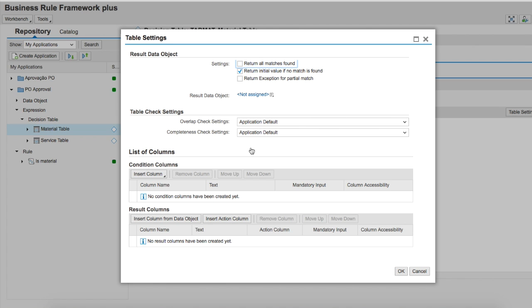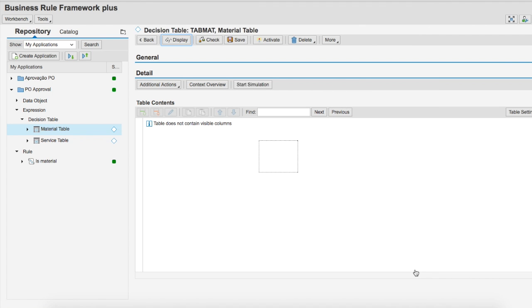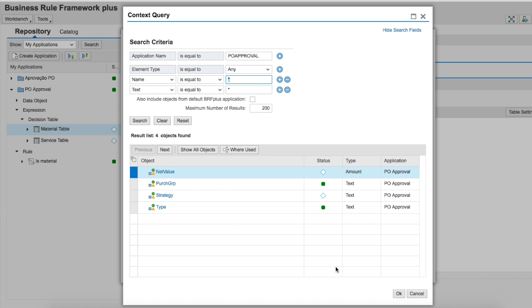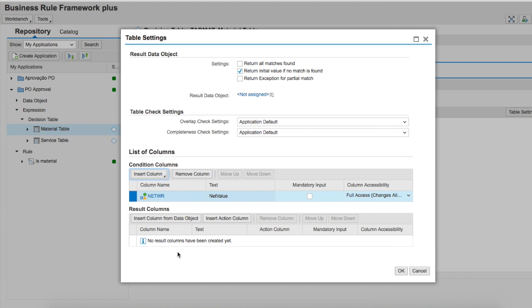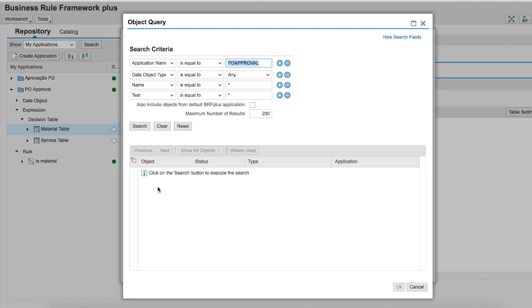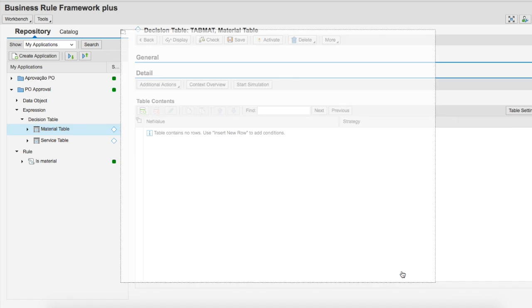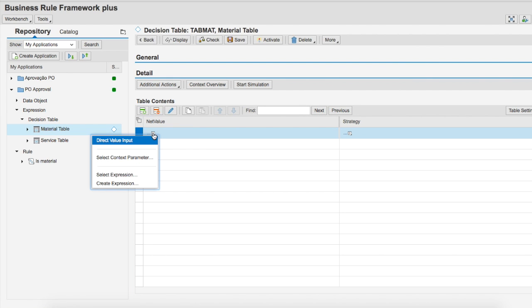So here I'm going to create my first table for materials. I'm going to enter edit mode and I'm going to say which fields are the input. So I'm going to say on this first one that the purchase group is the input and the strategy, approval strategy, is the output. I could have multiple columns for inputs, so no problem.